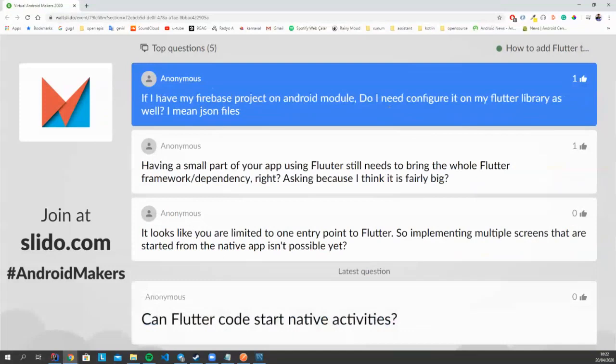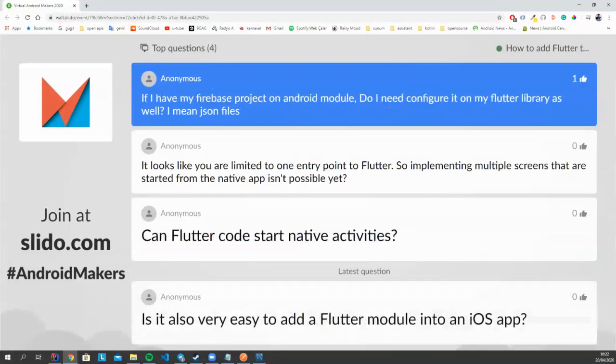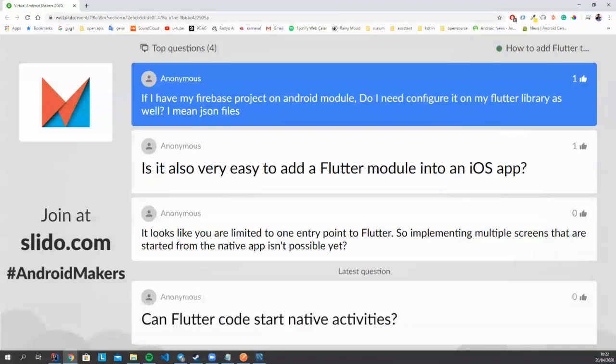If I have my Firebase project on Android module, do I need to configure it on my Flutter library as well? I mean, JSON files? No, you don't need to do it. The answer is no, you don't need to do it. I think it should work out of the box.